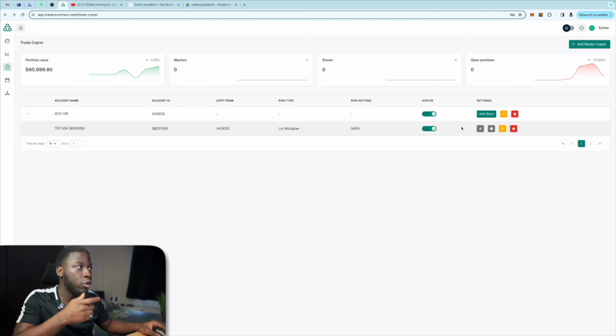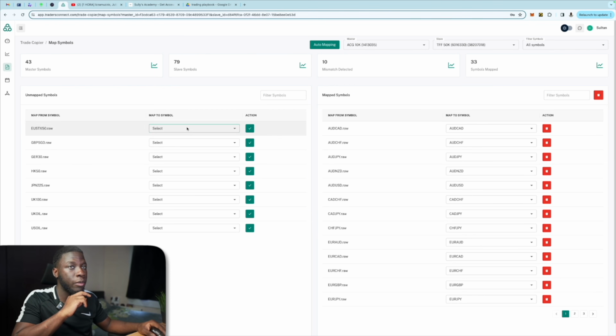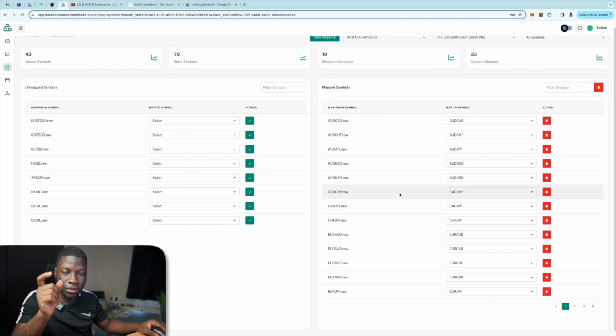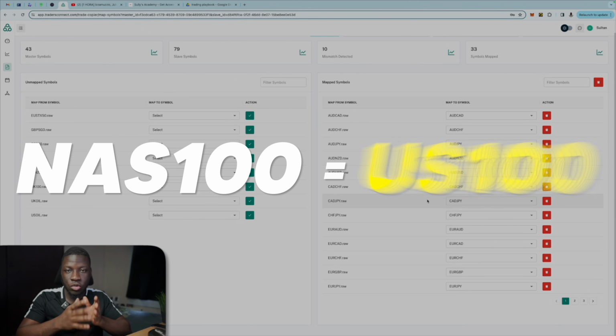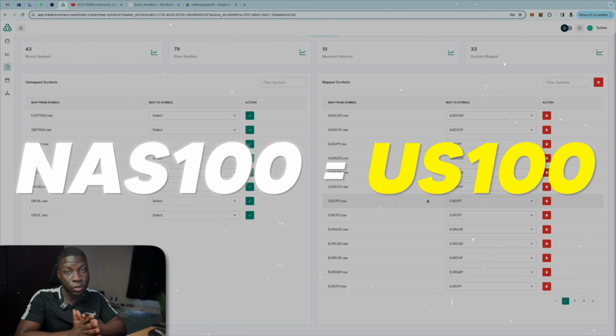Now this is one thing that most people usually miss: when you're trading things like indices, there is something that you usually need to do. If you go to symbol mapping, things like NAS, gold, actually mostly NAS, US30, usually have different names on different brokers. Sometimes you might see NAS 100 as US 100, and on another broker, it might be called NAS 100.